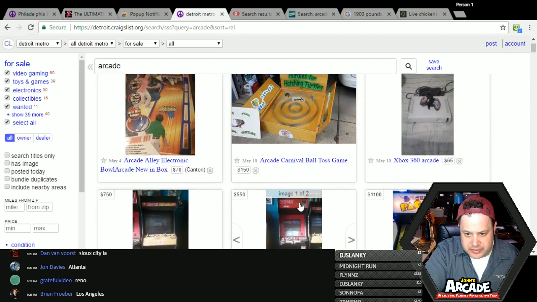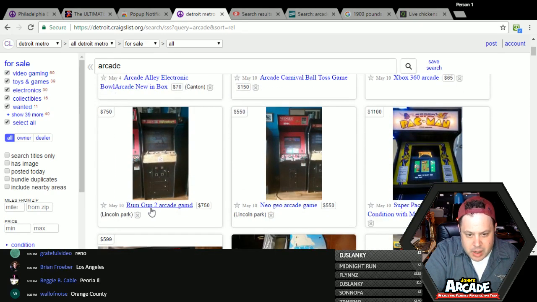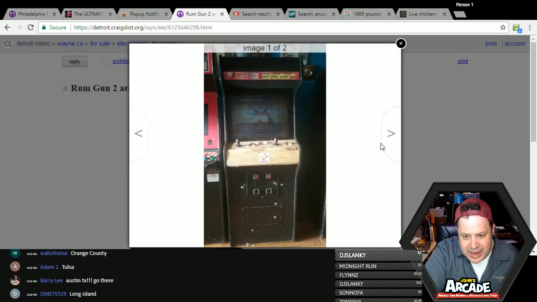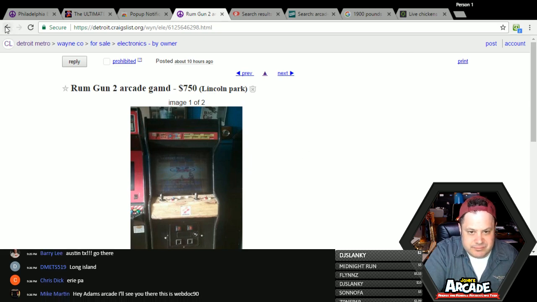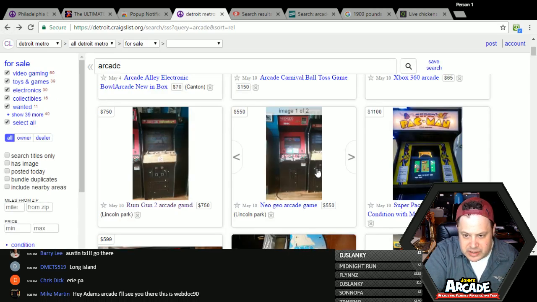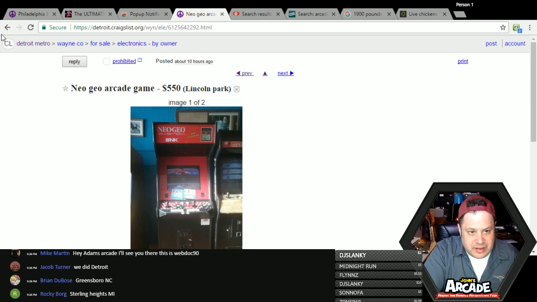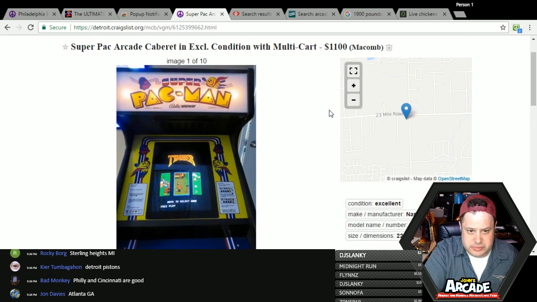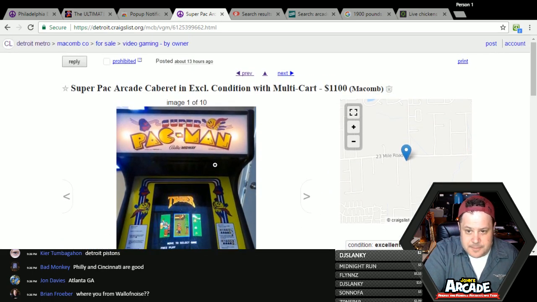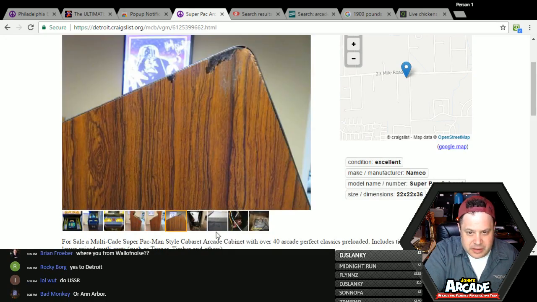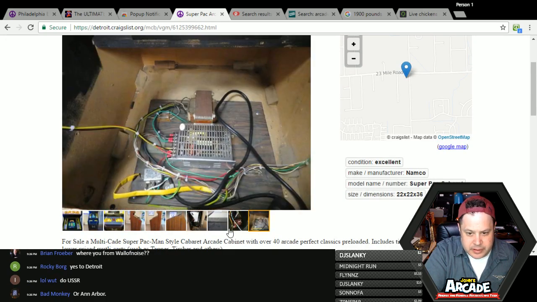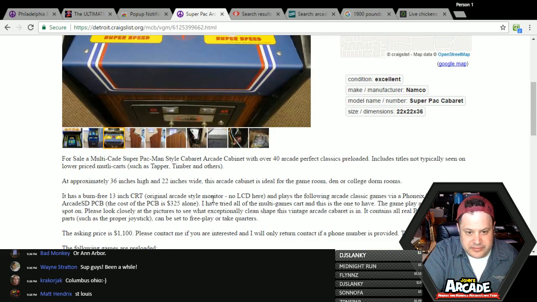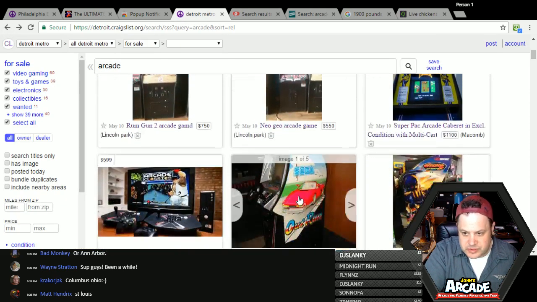All right, let's just kind of go through this. So we got Run Gun. That used to be a Williams cabinet, a Joust or something. Definitely no way for $750. Neo Geo, 1 slot and a Dynamo, $550. No thanks. $1,100 for a Super Pac-Man cabaret. I mean, that price is ridiculous, but I love that cabinet. And there's some kind of a multi-board in there. Arcade SD, what is that? So it's got an Arcade SD in there. That's too much money, though.